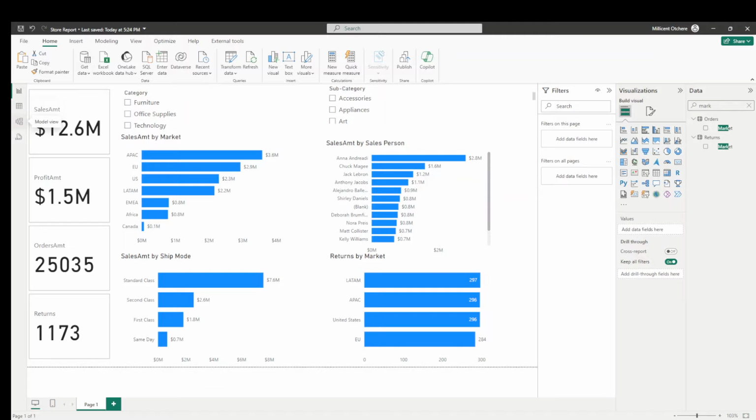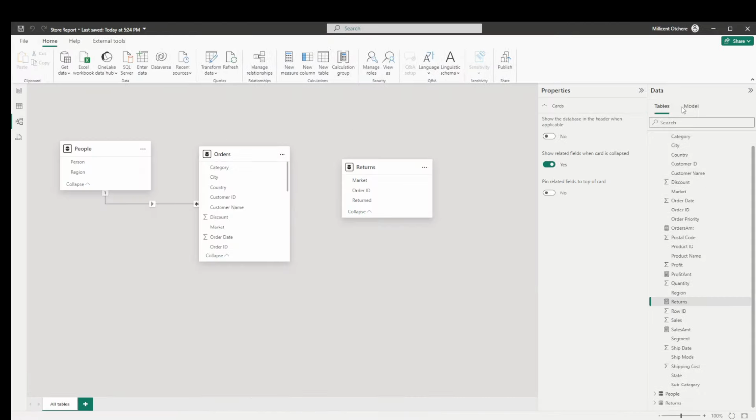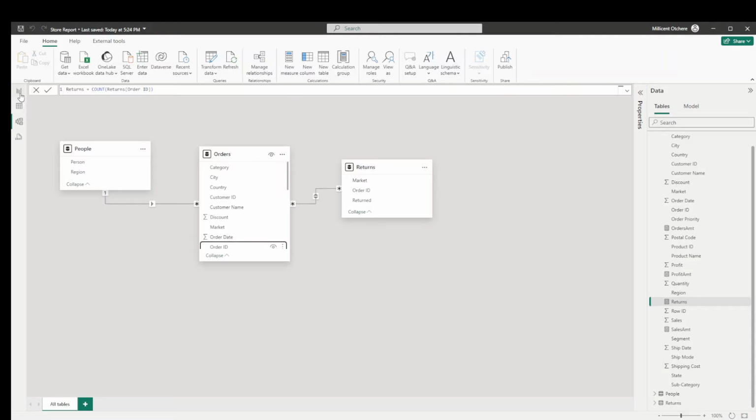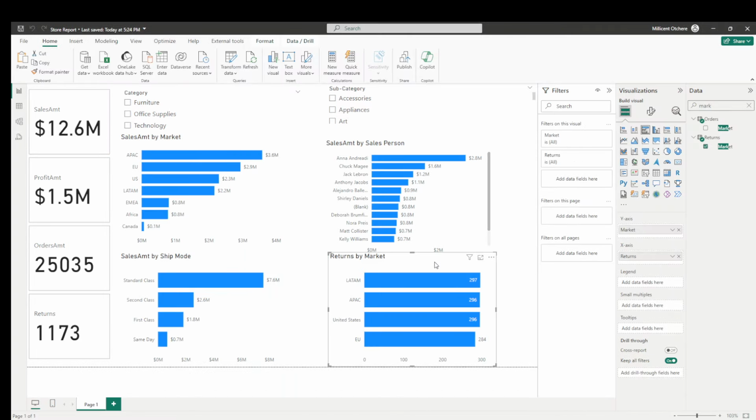What we have to do is to go into the model view and then try to connect this. So we have this order ID and this order ID, so let's just connect them. And this is just going to be a many-to-many relationship. So we come back here, and now let's just use the market from the order information.